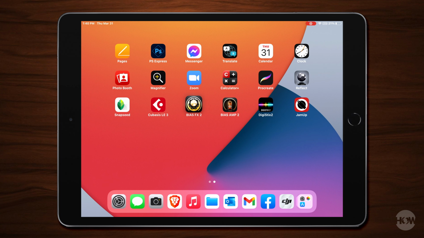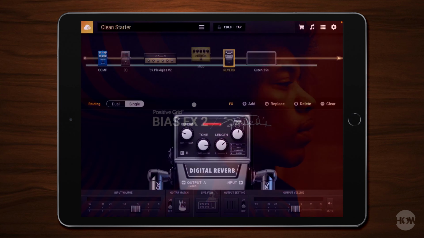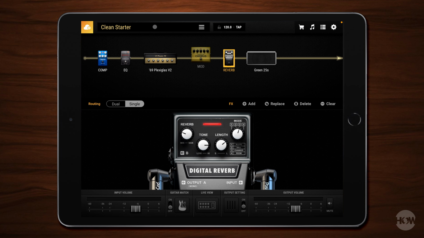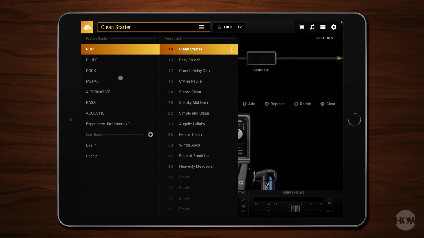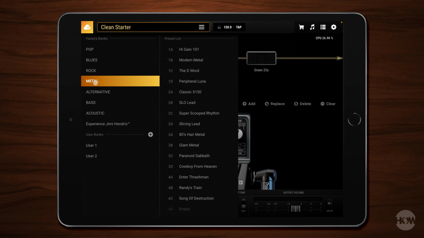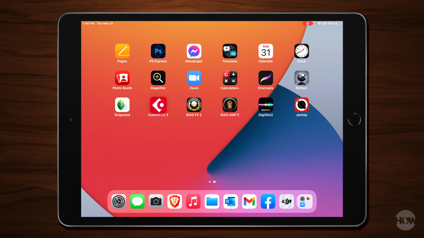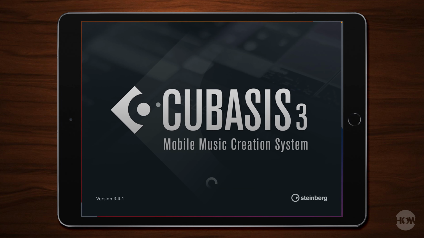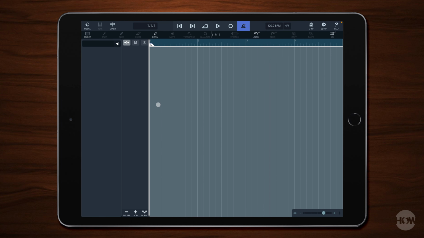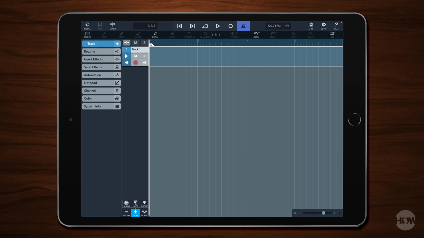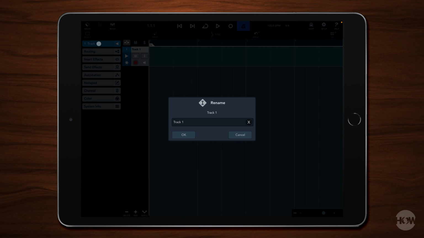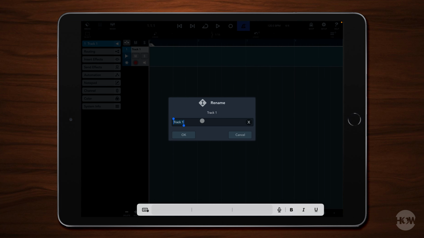So let's go ahead and open up Bias Effects 2 first. I just find that it works a lot better if you do it this way. Let's choose one of my favorite sounds. Now let's open up Cubasis 3 and add a new audio track. We'll name this track Guitar 1 and click OK.